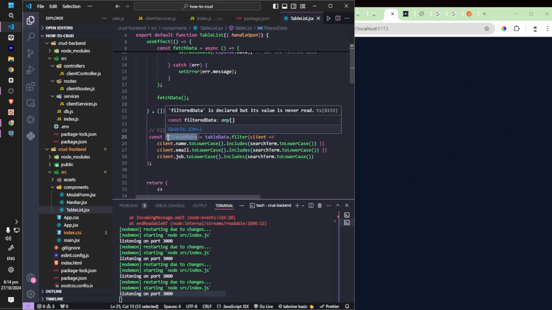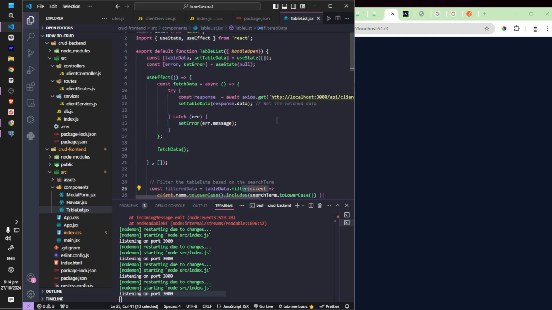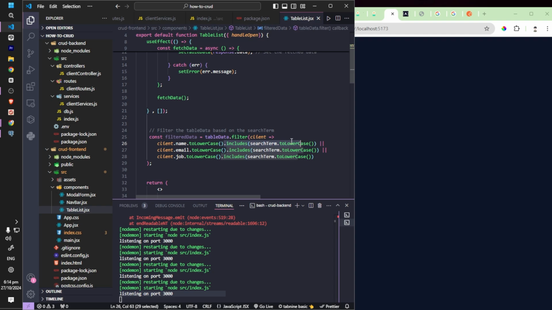Now in the table list, we have to add a function that filters it. So this one is to filter data here. What will this do? So first, it will just get all the clients available, right? After getting all the clients, it will go through every single one of these parameters, and it will get whether you are using that or not.